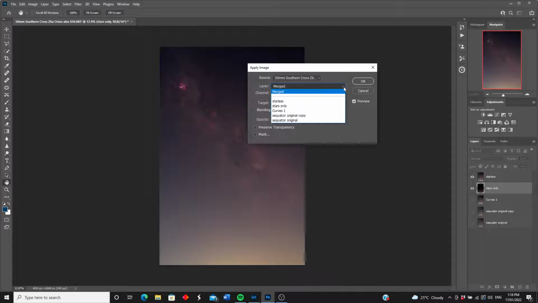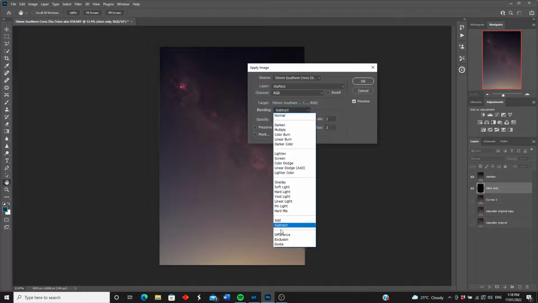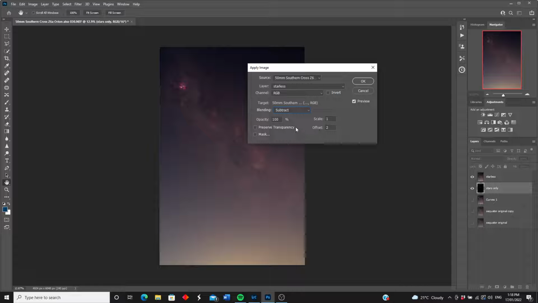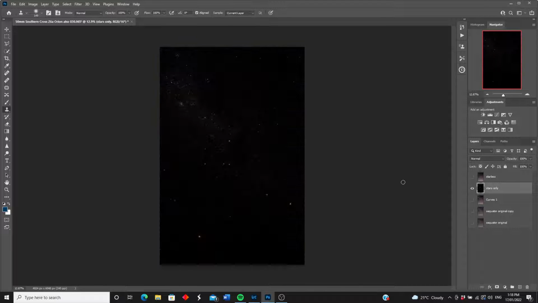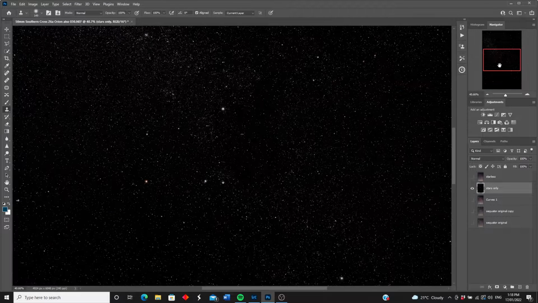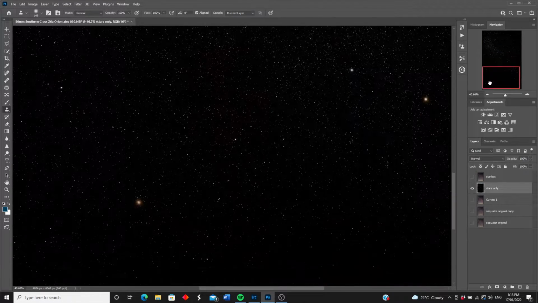I'm going to click on the layer that says merged at the moment. I'm going to click on that and the one that says starless, which we've just created. Then I'm going to go down to blending mode down here, which is currently on multiply. I'm going to click on that and go down to subtract. And these parameters here, 100% opacity, scale 1, offset 0, I'm just going to leave them where they are and click OK. And now what we have, if I turn that one off, is just a layer of stars only. That's pretty nifty, isn't it? The nebula's gone. There's just stars.